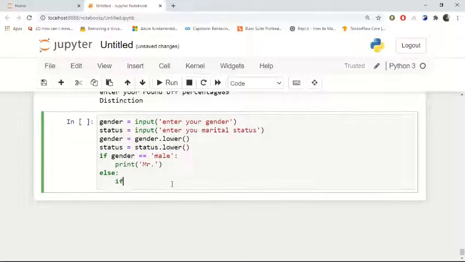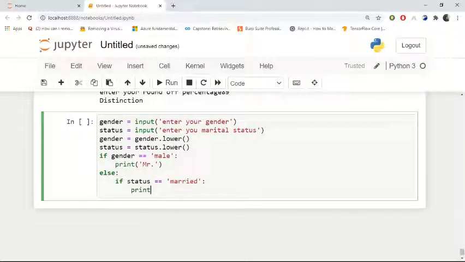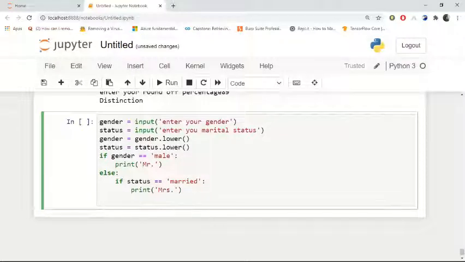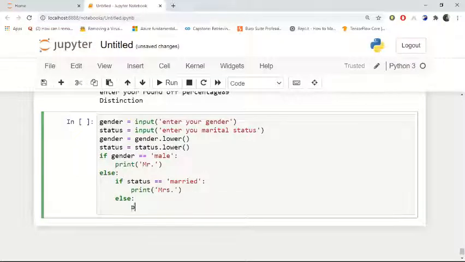For female we are going to again check whether they are single or not, right? So here I'll write if status is equal to married, print misses. We can write else print miss. So I am just taking the easiest example so that you can comprehend it easily, that this is how the nested if else works.